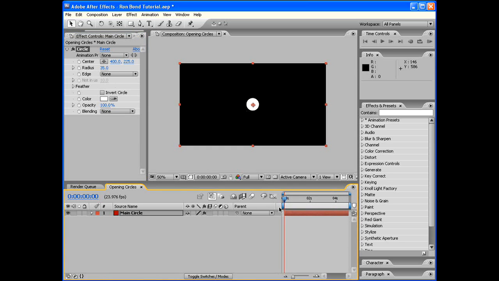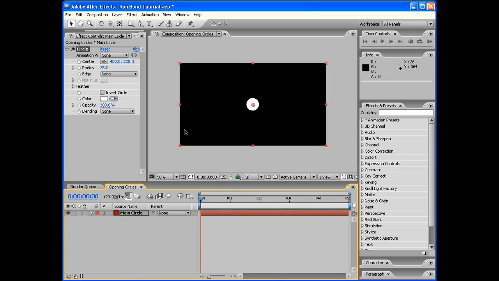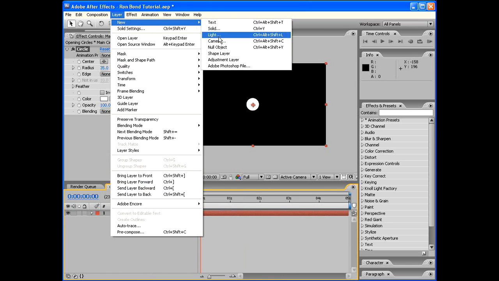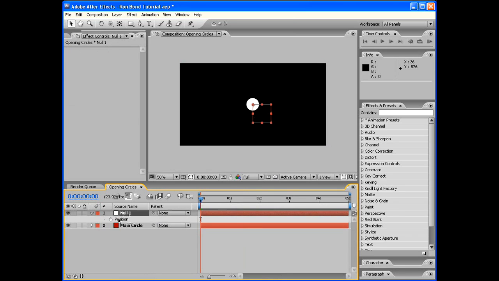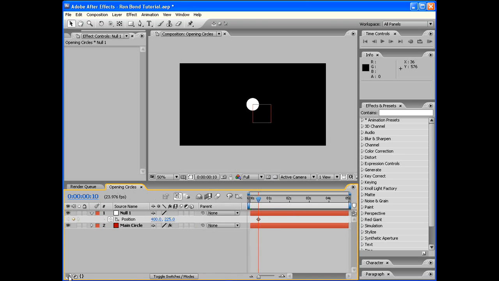So let me get a little more room to work here. There we go. I'm going to create a new null object, Layer, New, Null Object, and this is what we're going to use to animate the center position of the circle. So we'll hit P for position, and I'm going to come down to about 10 frames, click the position, and take this over to -50. That'll give us enough room to get this circle all the way off screen.